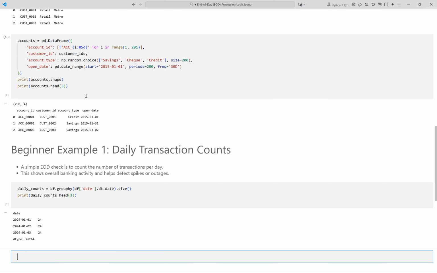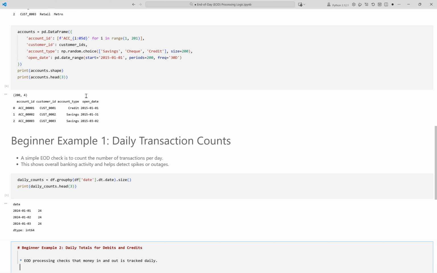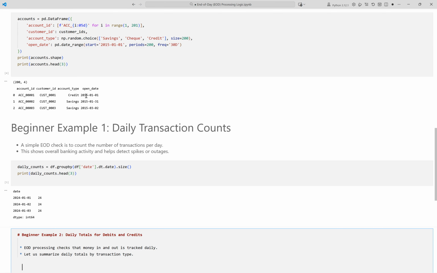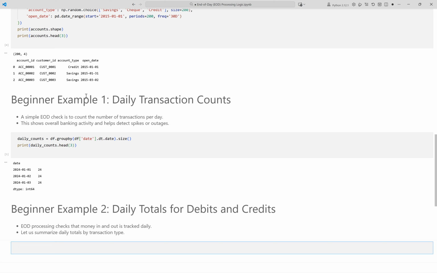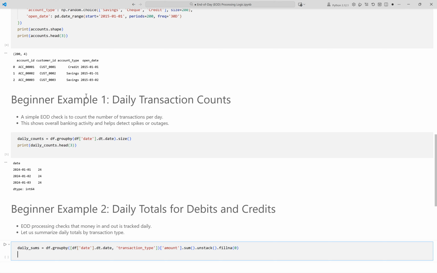Beginner Example 2, Daily Totals for Debits and Credits. End-of-day processing checks that money in and out is tracked daily. Let us summarize daily totals by transaction type. Running the cell now. Now let us break down daily debit and credit sums. Group by date and transaction type, sum the amounts, then reshape to compare debit and credit. Print the first 3 days' debit and credit totals.